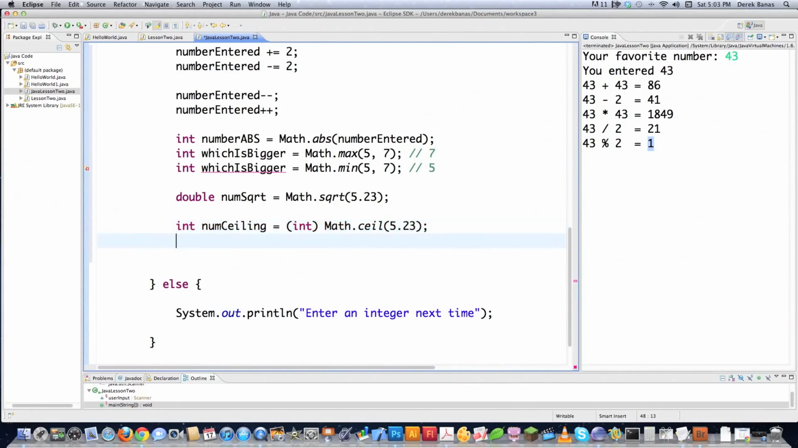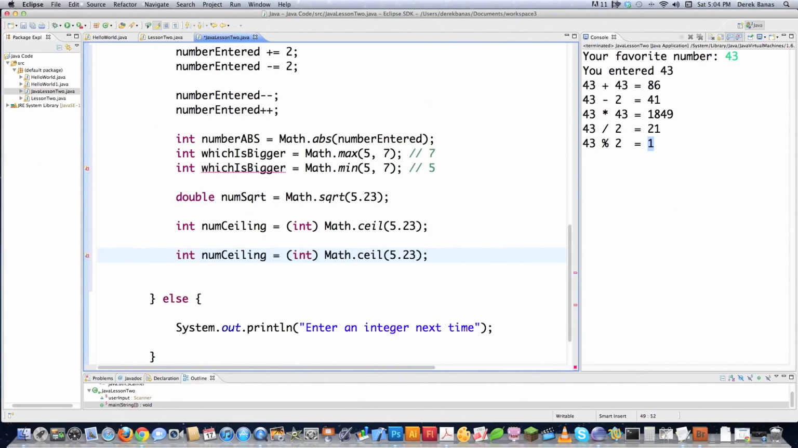So if instead of using ceiling to round a number up, we want to round a number down, in this situation to 5, in this situation right here up to 6, we would instead call floor. Of course, delete that. So this is going to round this number down to 5. And just put this in here. So that's 6, and that's 5.